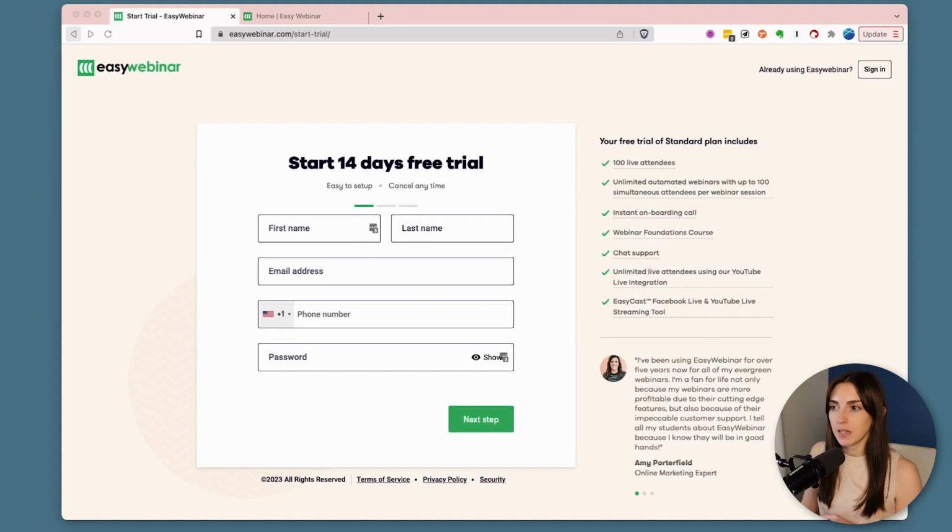So you'll click try for free. And on the next page, you will create your account. You'll enter your name, your password, all that good stuff. And I'll meet you in the dashboard.